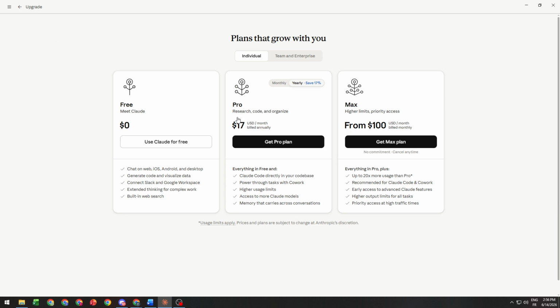Now, what is the difference between Pro and Max? The Pro will give you research, code, and organize. It has everything in the free plan, plus some Claude Code directly in your code base, both through tasks and Cowork, higher usage limits, access to more Claude models, and memory that carries across conversations.